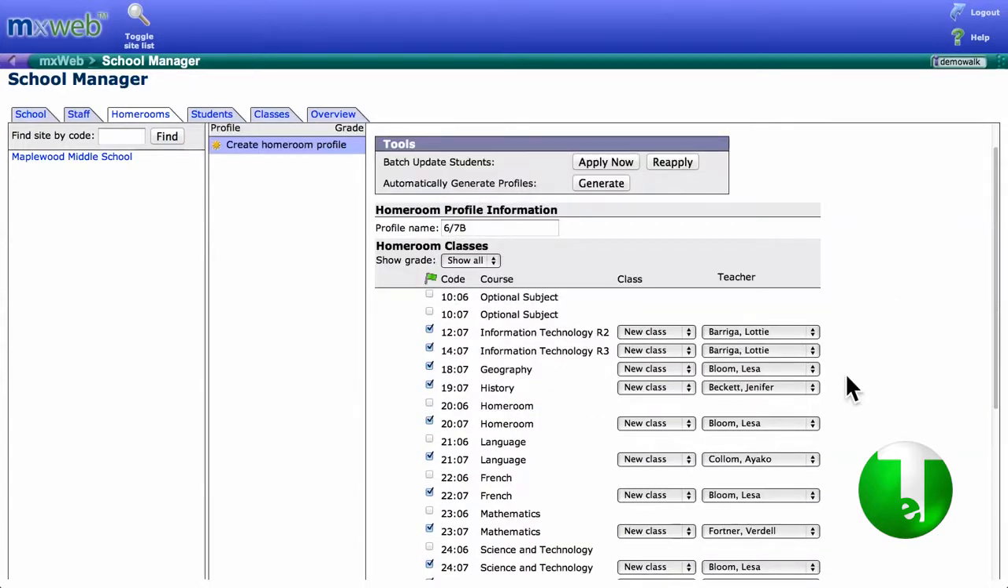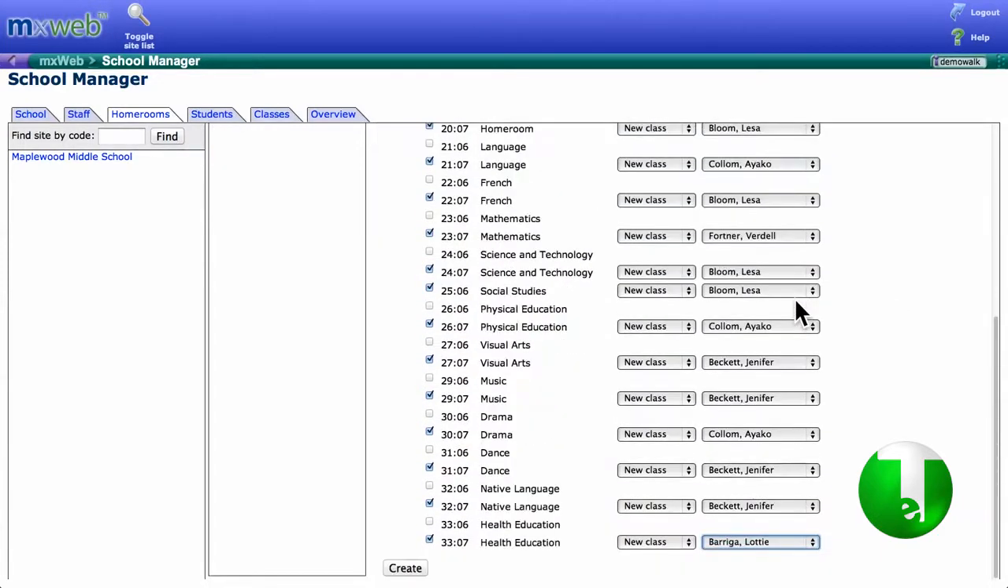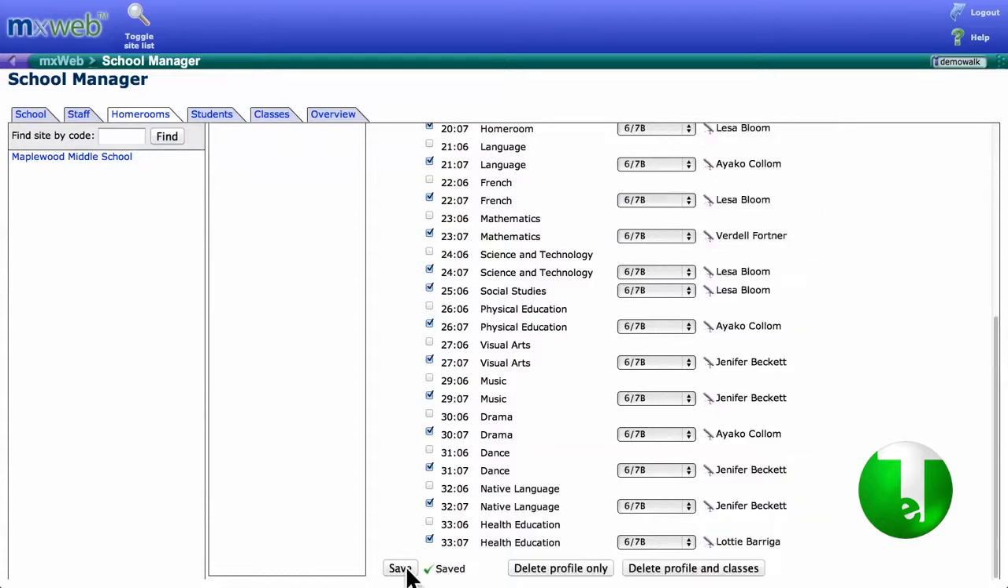So when I'm satisfied with the setup, I'm going to scroll all the way to the bottom and hit the Create button. This is going to do a few things. It will create the classes in the system. It will also add each of these teachers and assign them to the classes. So I'm going to go ahead and hit Create.